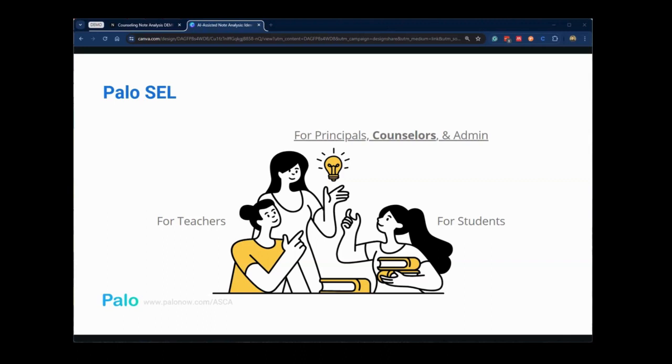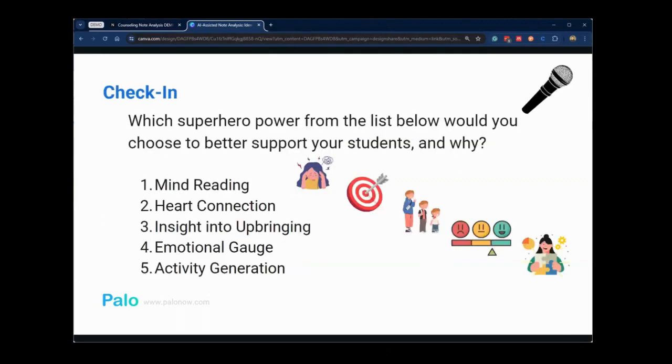All right, let's get right into it. First, I would like to do a check-in with you, and I really think this is a fun exercise. I personally love hypothetical questions: if you could have a superpower, which one would you want so you can better support your students, and why? We'll have 5 options here. And of course, if you want a different superpower because the challenge you're dealing with is so different and unique, feel free to propose.